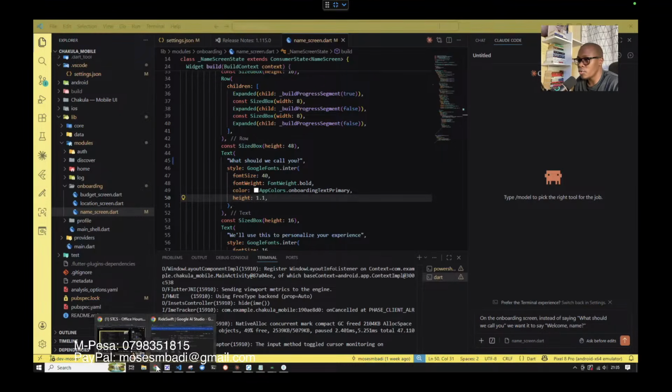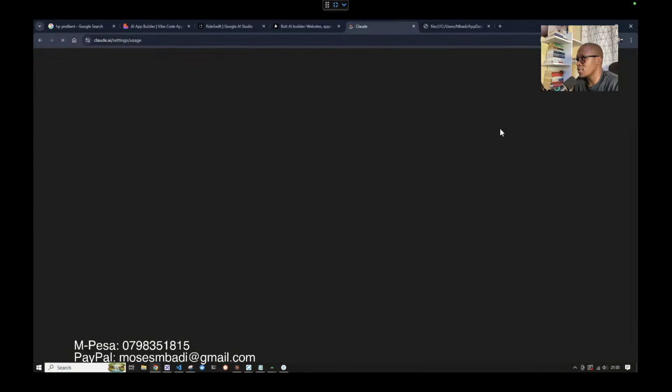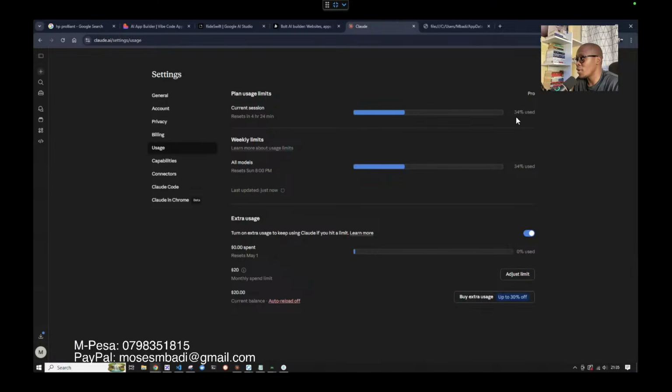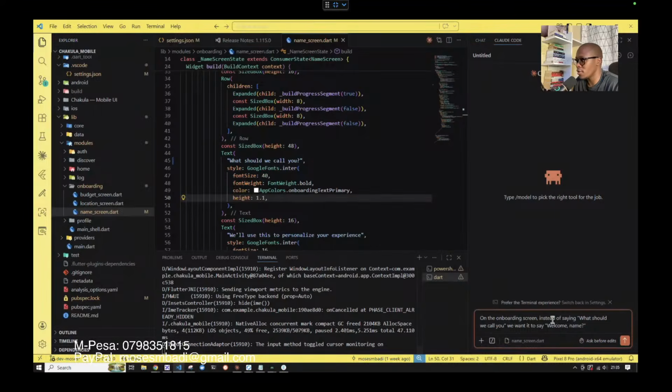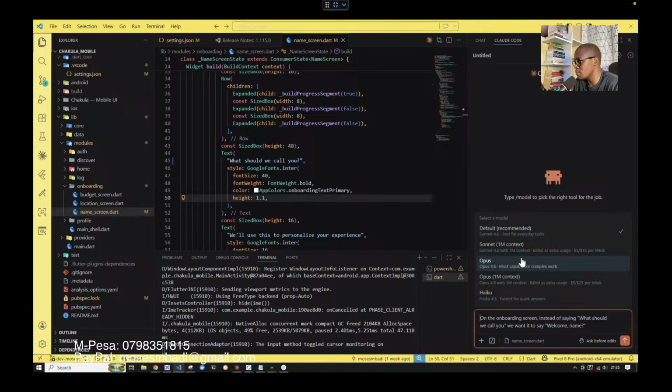So we'll go to Cloud Code and look at our usage, where we are at. So right now we are at 34%. Okay, the reset timer still remains the same. So we'll go back to the code. This is Cloud Code, and which agent are we using? We want to confirm the agent we are using is Cloud Sonnet 4.6. So we'll just hit enter here.